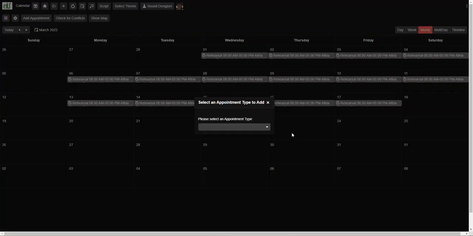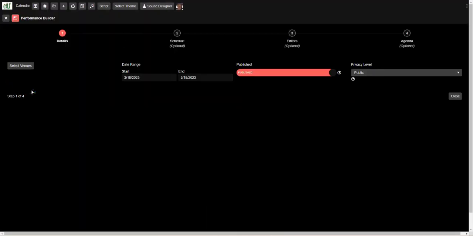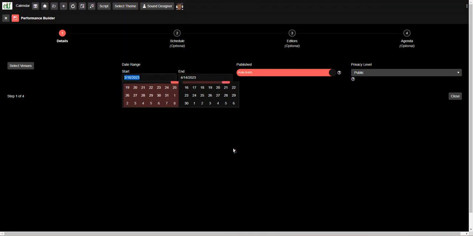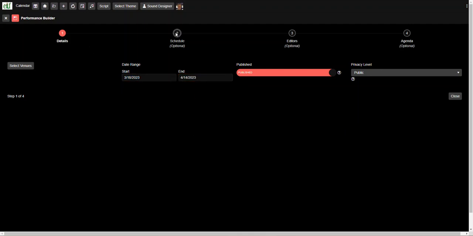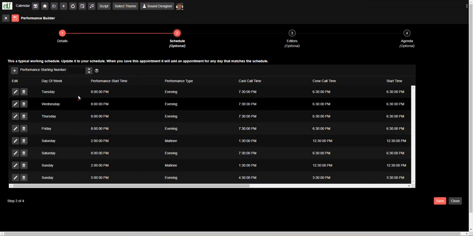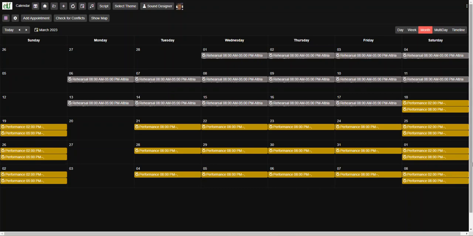Now, if I go here, I'll put in a performance schedule. So here's performances, and I'm going to pick a range, and let's say we're doing performances for these days. Now here's a schedule. Now this time it's your typical theater schedule. You could adjust this to what your show is, and I click save, and there are my performances.